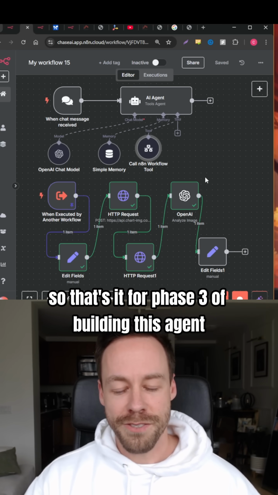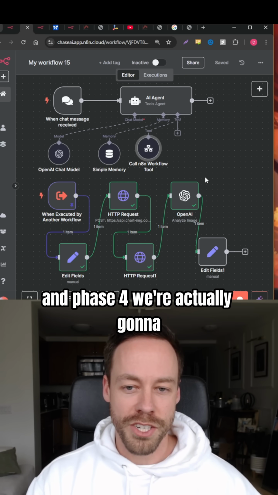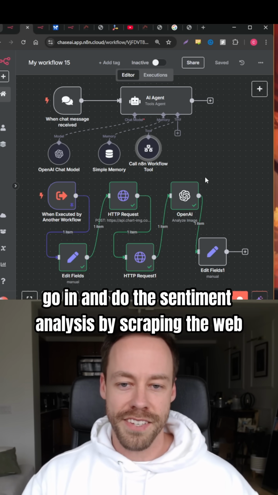So that's it for phase 3 of building this agent. In phase 4, we're actually going to go in and do the sentiment analysis by scraping the web.